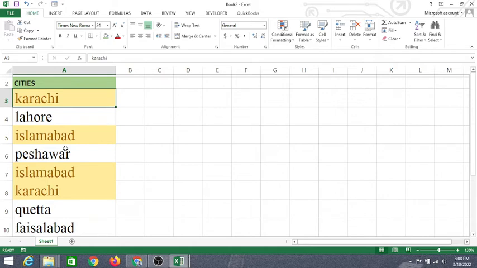So if I change them, you can see it. So these are the duplicate cells that will be highlighted.